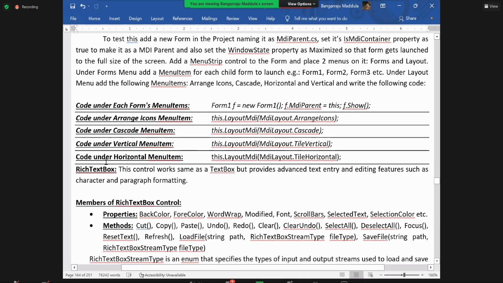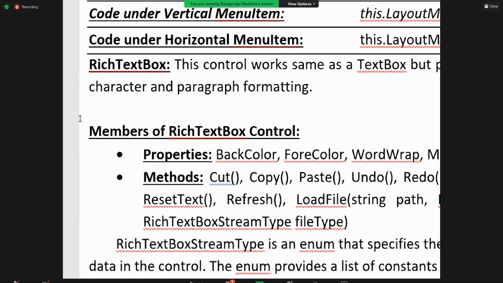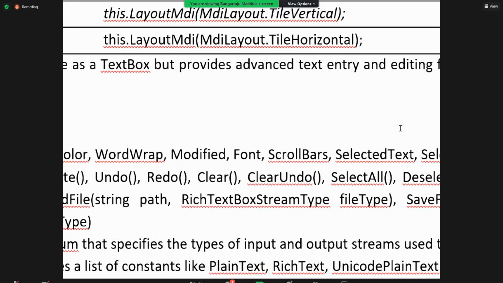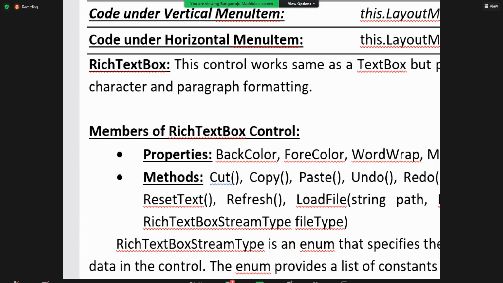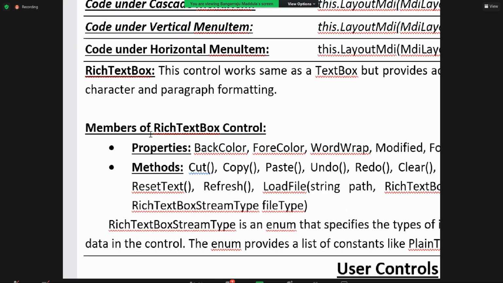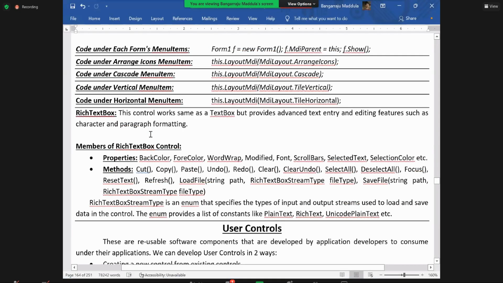Okay now. And here guys, for your understanding, I've given the RichTextBox class also. This control works the same as a text box, but provides advanced text entry and editing features such as character and paragraph formatting. What is the difference from a text box? I already told you guys, in a text box, if you set a font, it applies to the whole text, but RichTextBox will provide you individual paragraph formatting. It's WordPad, guys. In WordPad, what we see is the RichTextBox.